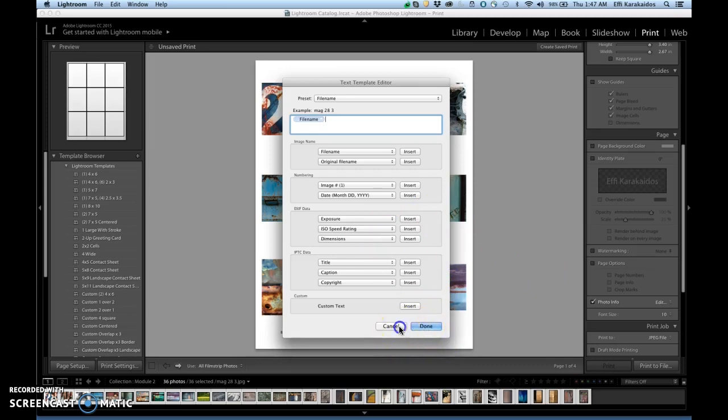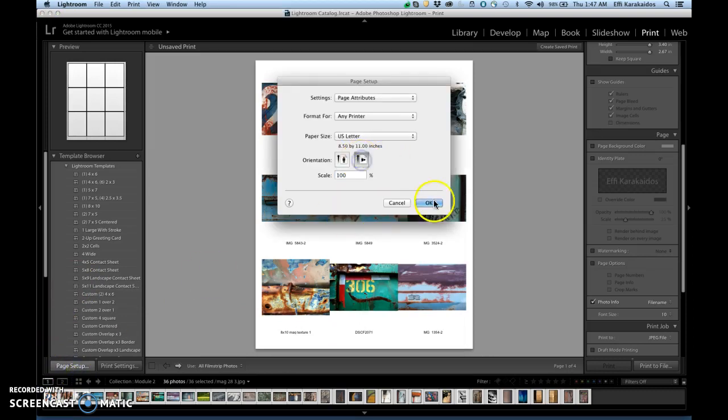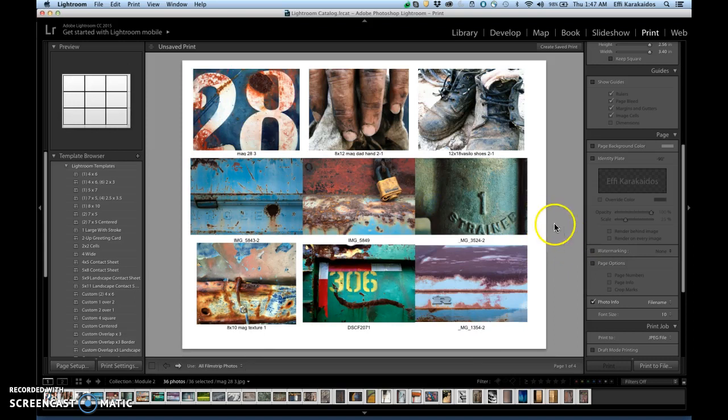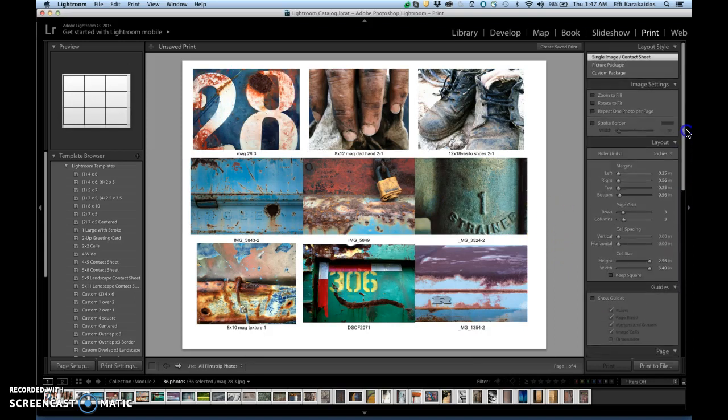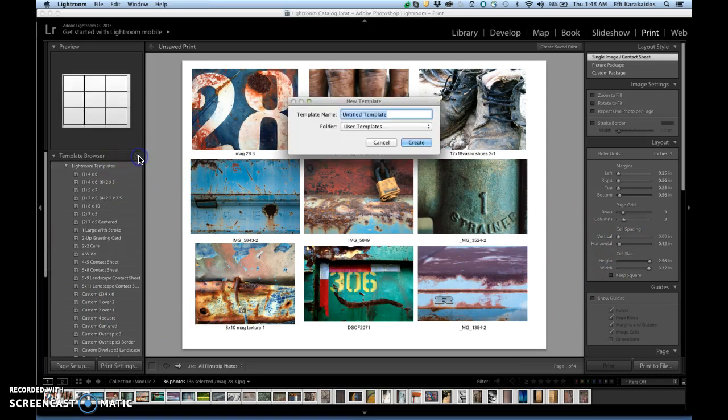So I'm just going to cancel this out. For page setup, I determined that a landscape page was more suited to these particular images. I went ahead and chose to add a little space in the horizontal cell spacing. Once you have all of the information there that you need, you can go ahead and click on the template browser, create a new template, and call it something appropriate, 3x3 contact sheet with metadata, for example.